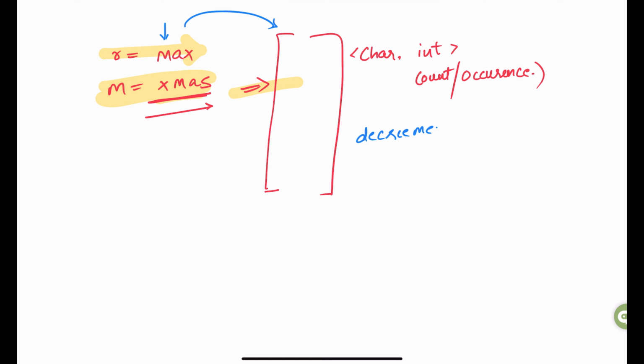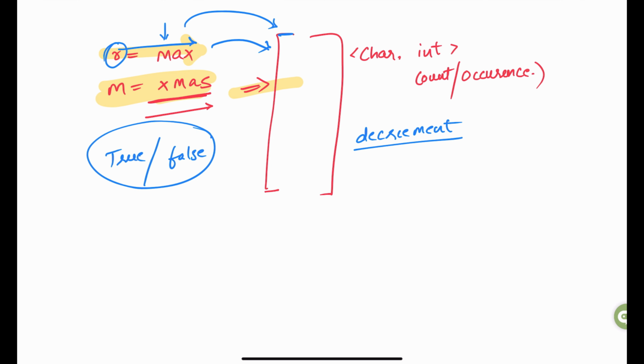And if the character exists, we decrement its corresponding count. We need to decrement the count because we want to make sure that we are able to handle strings with duplicate characters. And after this iteration is complete, if we do not encounter any character that does not exist in this collection, we return true, else we return false. Let's use this example to understand how this algorithm will work.